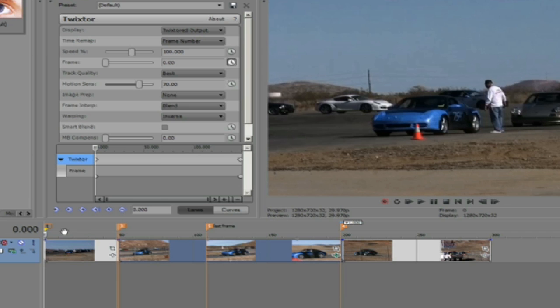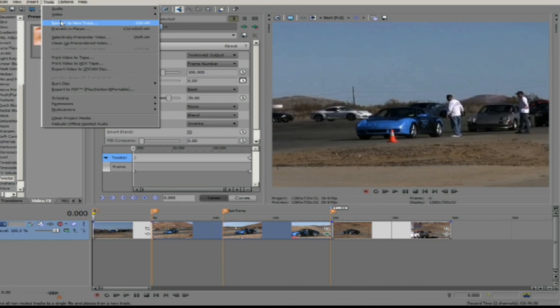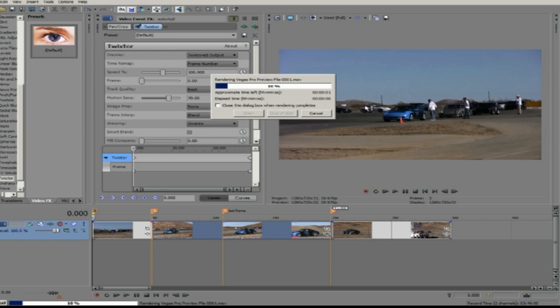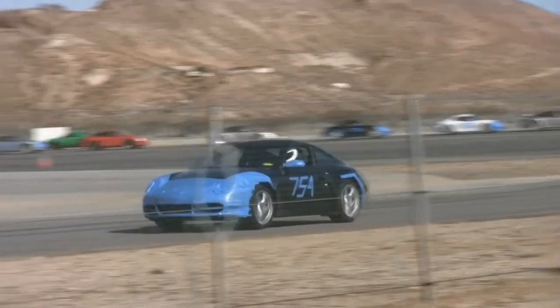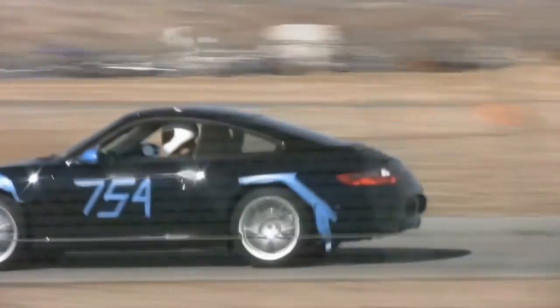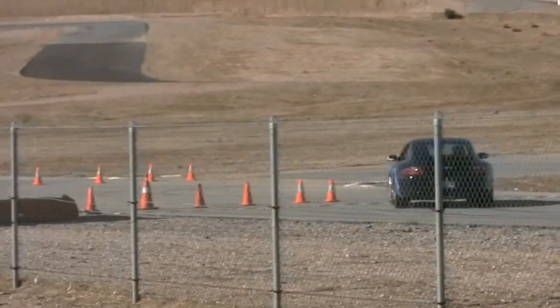We can now render the sequence and take a look at the result. It was that easy to fill this 5-second gap with our 2-second clip. So this is how you speed up and slow down and fit to fill using the frame number option in Twixtor within Sony Vegas.